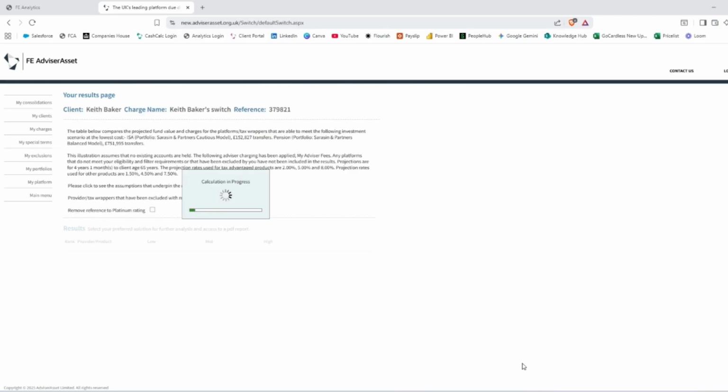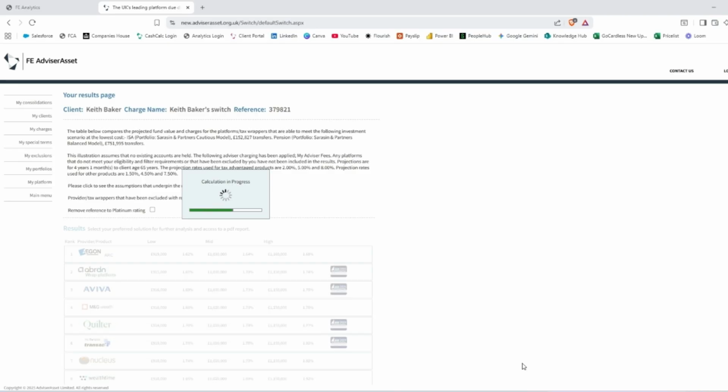I can then drop in my advisor fee here, and if I click on the next button, it then runs that analysis on every single platform. As I said, it knows the OCF and the transactional charge of every single one of those models. It's now going to look at the tier charge of every single platform, and it's going to give me a league table from the cheapest to the most expensive.